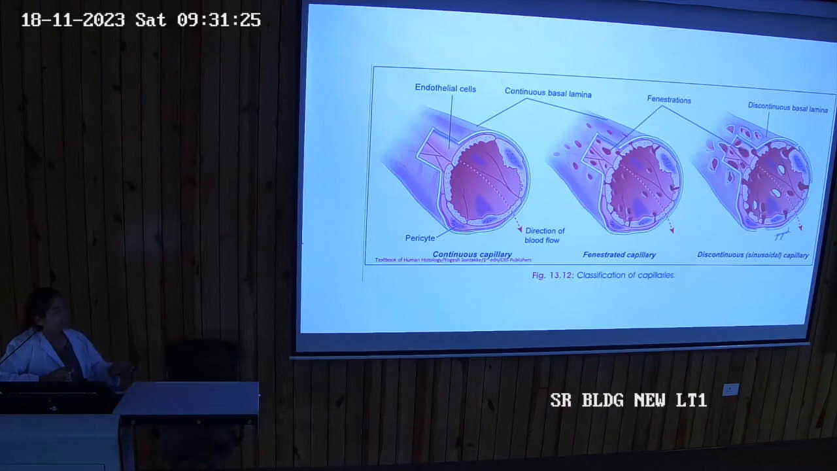So if the endothelium has fenestration, then it is a fenestrated endothelium, but you have to differentiate it from the sinusoid. Now the basal lamina in the case of fenestrated capillaries is intact. There will be no fenestration in it. But in sinusoids the basal lamina will be fenestrated. So that is the difference between the continuous, fenestrated and the sinusoids.